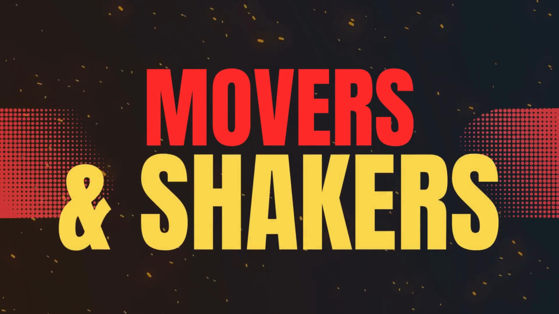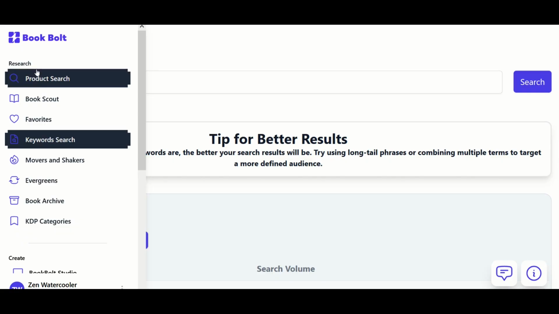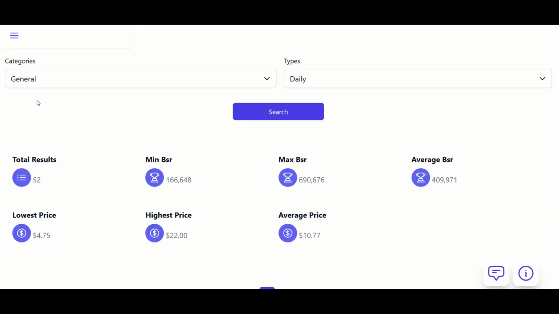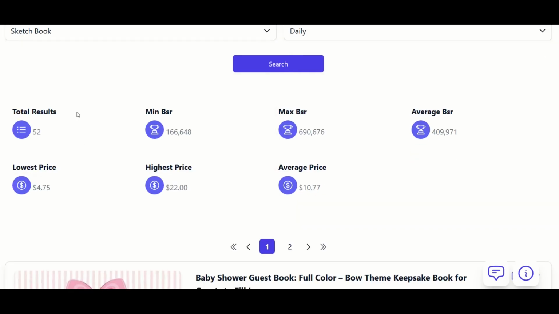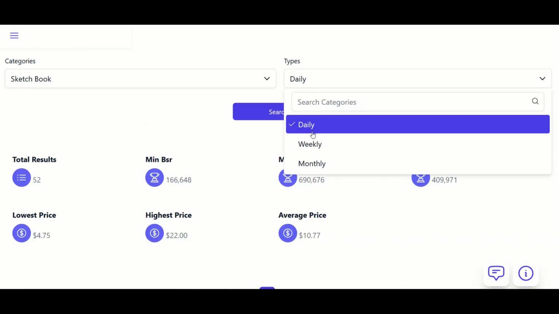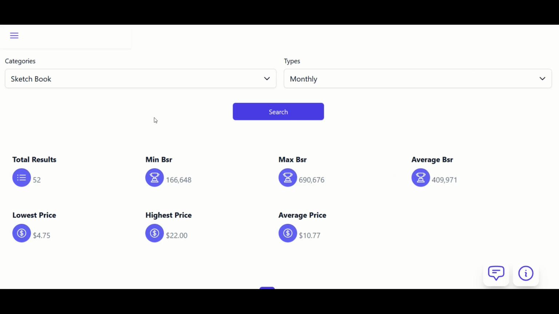All right, next up is movers and shakers. We can see here under the research menu, I'm going to click on movers and shakers. And we have a couple different options here. We can select a category. So for example, I'm going to go to sketchbook and then we can see the type. I'm going to go to monthly. So do we have any movers and shakers in the world of sketchbook? I'm going to click search.